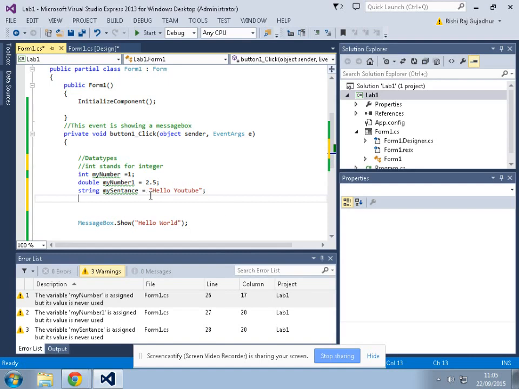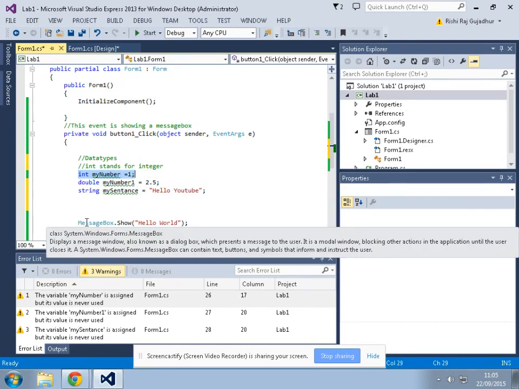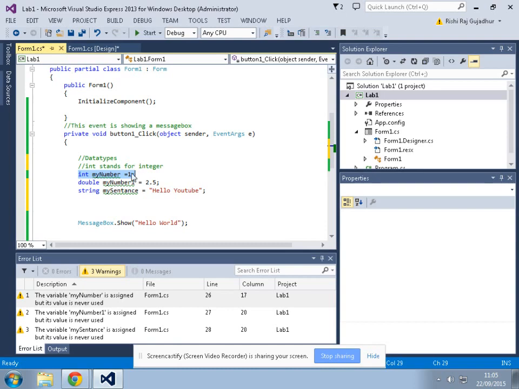That's it for this tutorial. In the next tutorial, I will explain how to declare variables. I already declared and initialized these variables. In more detail, I will tell you what I have done here, and perhaps we can learn something new as well.